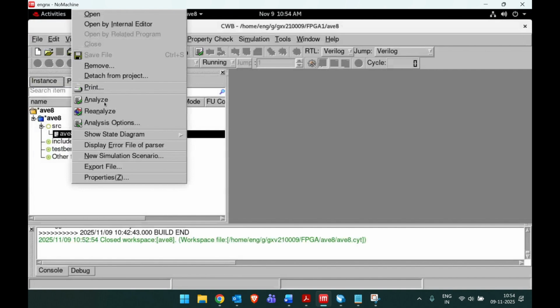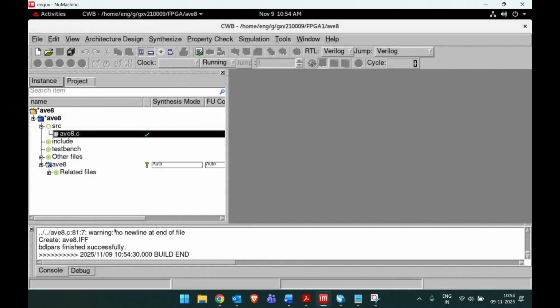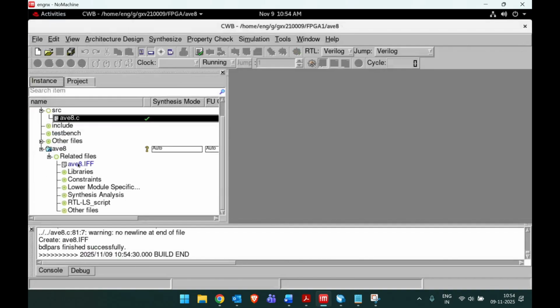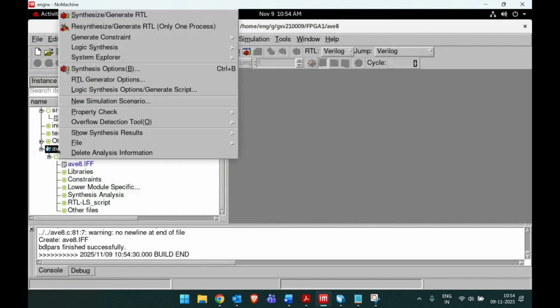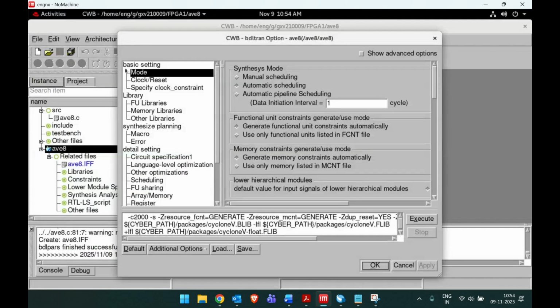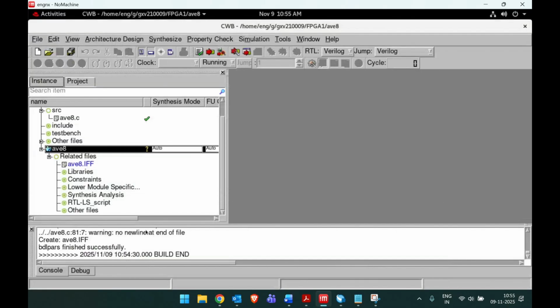Now we want to analyze the source file for any errors. Okay. For now we are not having any errors in the source file. So the file is generated, which means there are no errors in the source file. Now let us set the synthesis options. So it is in automatic scheduling, and I think rest all others are done. Okay.